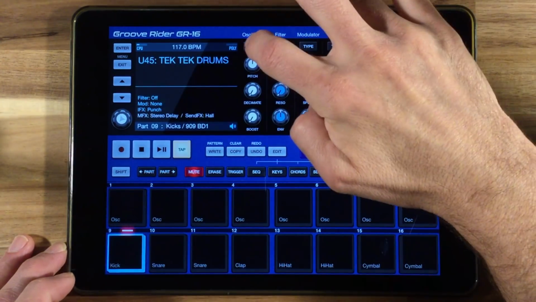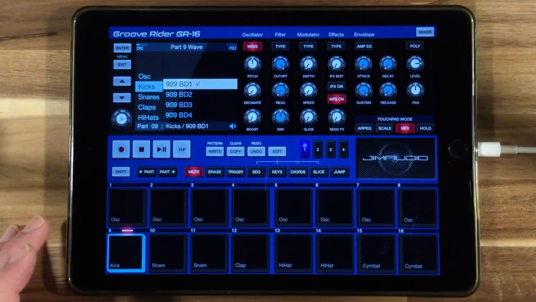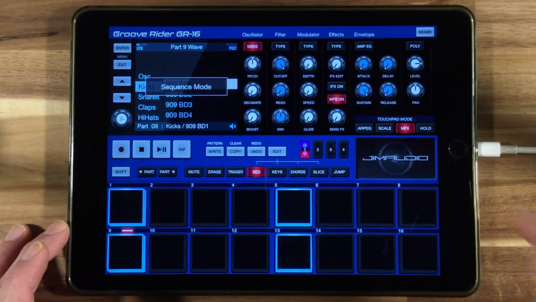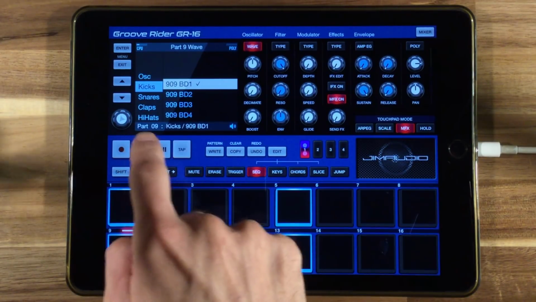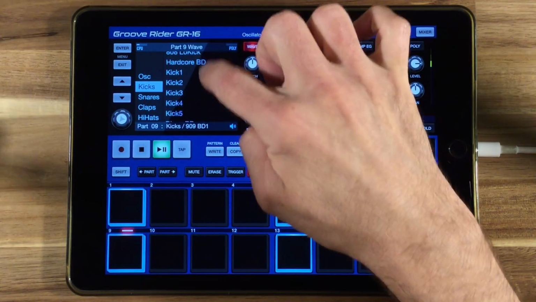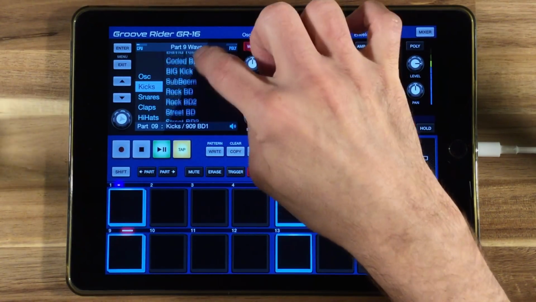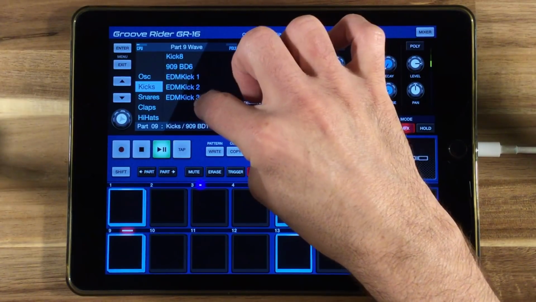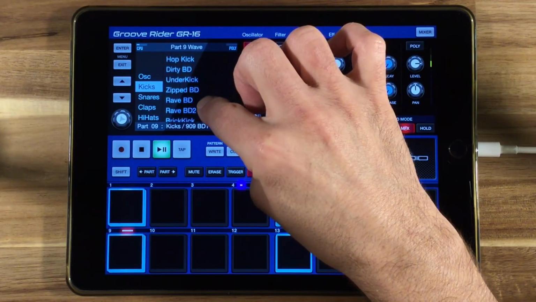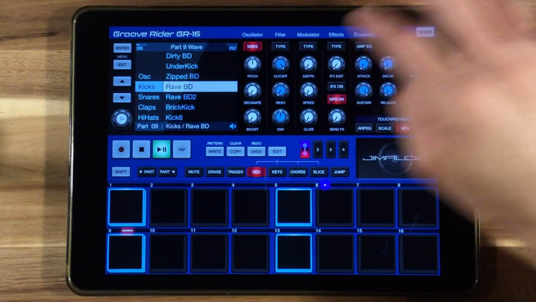Okay. By default it puts a four on the floor kick drum pattern, and we can see that if we click the sequence button. As long as part 9 is selected, we can scroll through some different bass drums. I'm going to choose the same bass drum that I used on the pattern that I showed you. A lot of cool bass drums here. We're going to use this rave bass drum.